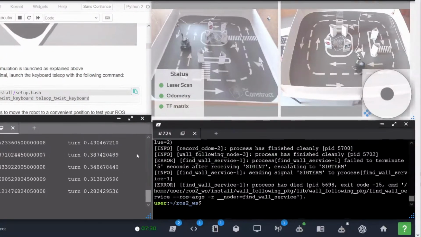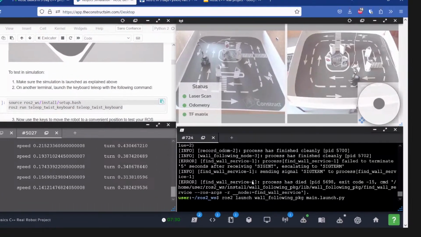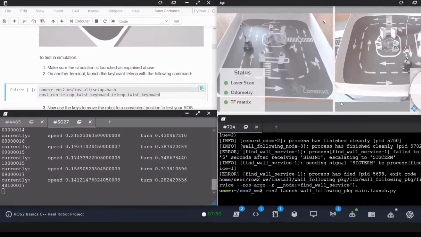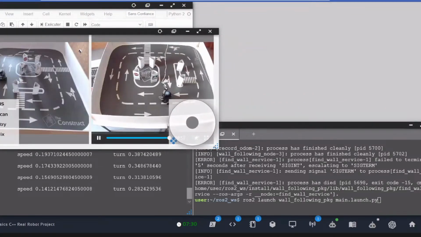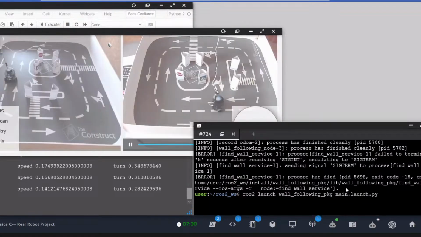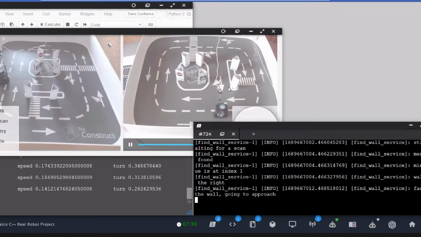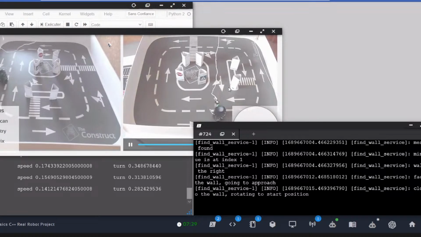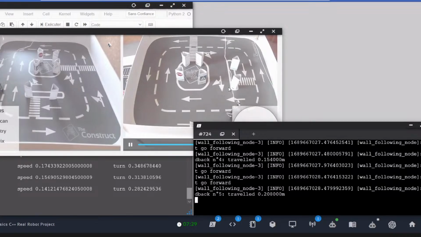So here we go. I have all my code, and I have my main point dot launch dot py. I'm going to launch it to show you the robot doing the circuit for wall following. So here it goes. First the robot is going to search for the wall, the closest wall. It's going to approach to 0.3 meters from the wall, turn to start position, and then start the wall following.